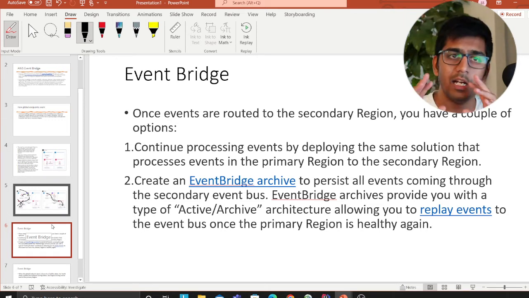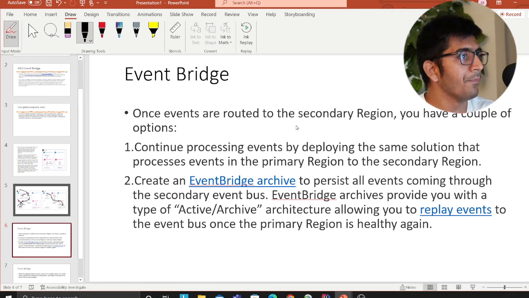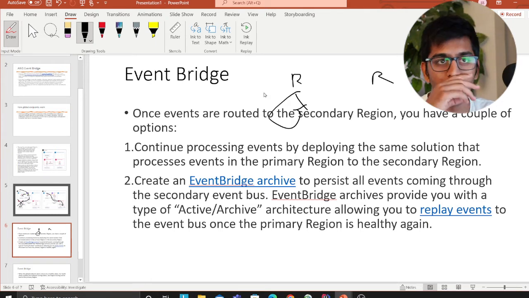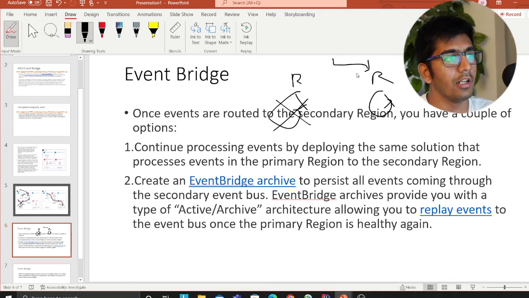Say, in layman's language, this is my region 1 and this is my region 2. Let's say I have a Lambda which is hooked up to an event bus. Whenever this goes down, the Lambda over here will start kicking in, so automatically my traffic will be routed to the second region. You could deploy your consumers in the other regions as well. That's what they're trying to say.